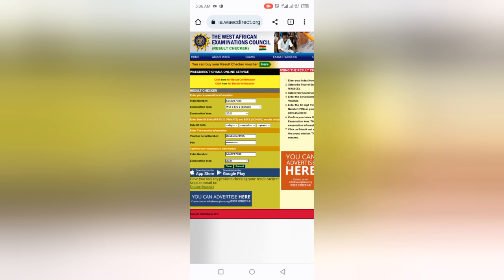You can check your results yourself. You can also save it as a PDF file on your phone, so that anytime you feel like printing it as a hard copy, it will be easier for you. You can also screenshot it and have it with you on your phone.